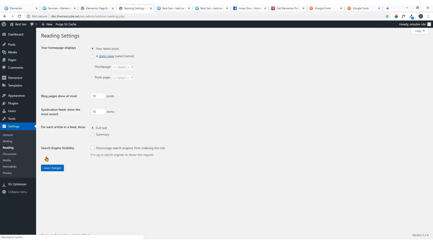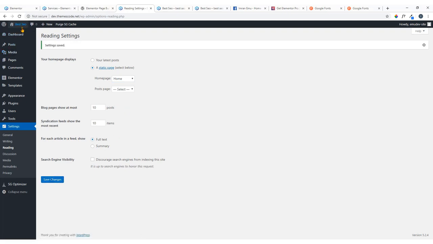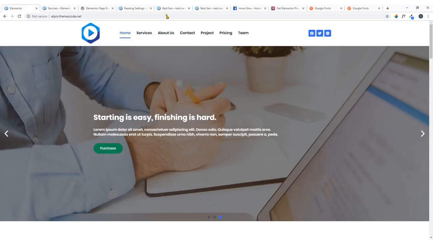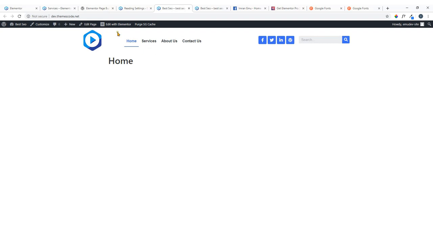Reading settings, and here you can see your home page display. Check this box, just click on this radio box and select a page for the home page. We would select Home and save changes. Now again visit the site, you will find something like this.